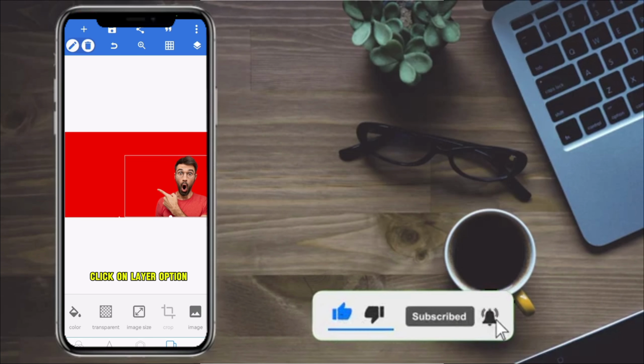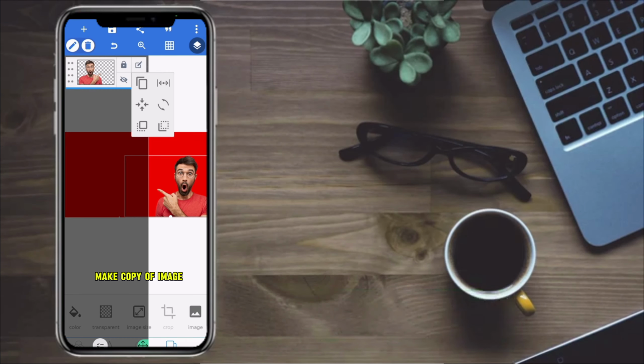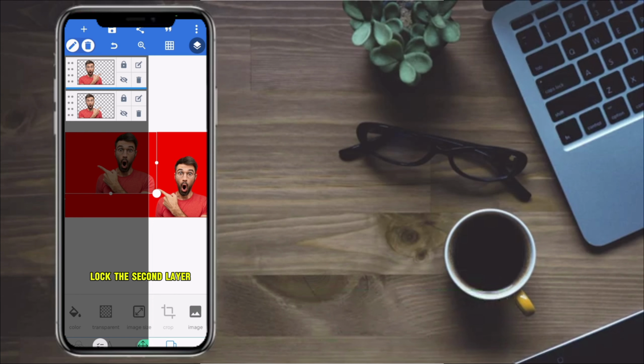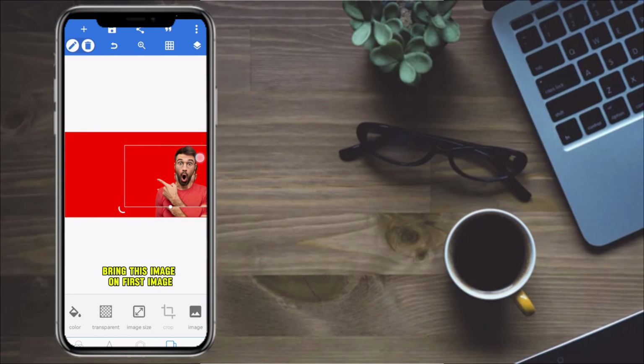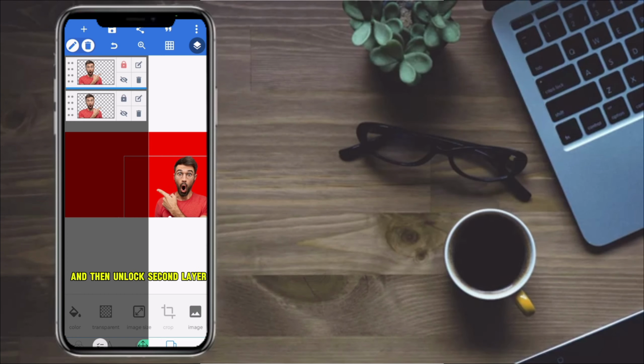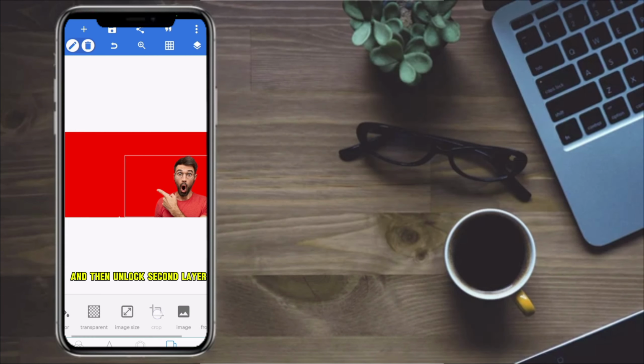Click on layer option. Make a copy of the image. Lock the second layer. Bring this image on the first image. Adjust the image equally. Click on layer. Lock the first layer. And then unlock the second layer.